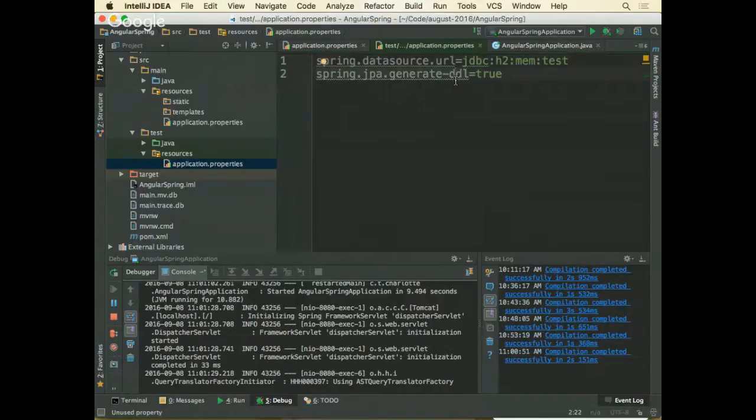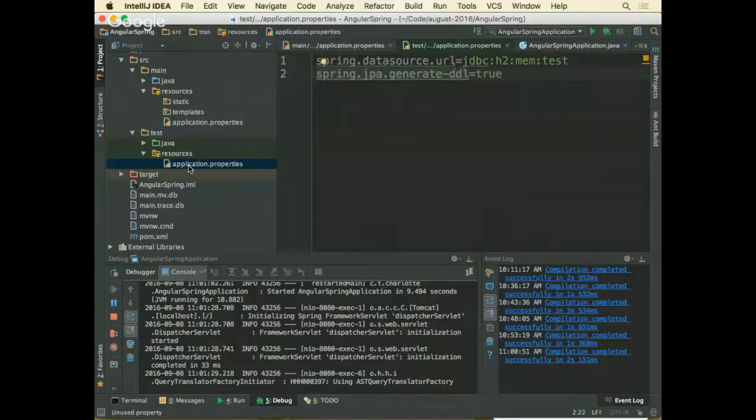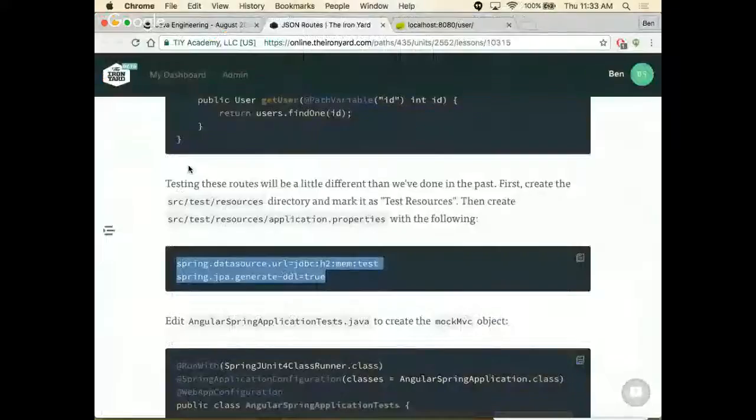But just to bring it all back a little bit, when we run our tests, we're going to be using this application.properties file instead of the main application.properties file. So instead of storing things on the file system, we're storing things in memory. So when our application closes, the memory's lost, we lose our data, right? Which again makes it ideal for testing.